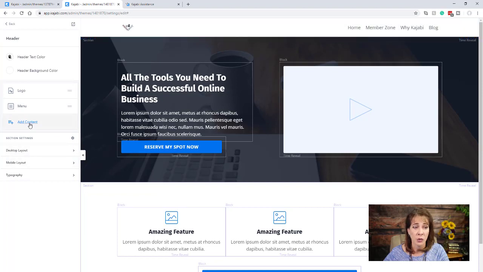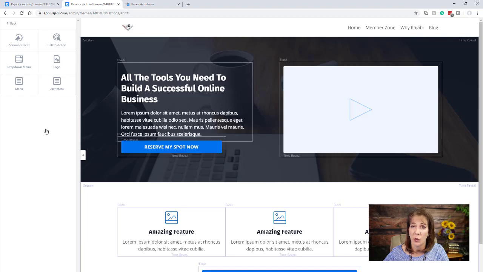and then now you notice that little user icon is gone. We can add content, and this is where you can add your drop-down menu, or if you want to do an announcement, a call to action. These are all some really cool things that we can put in there.